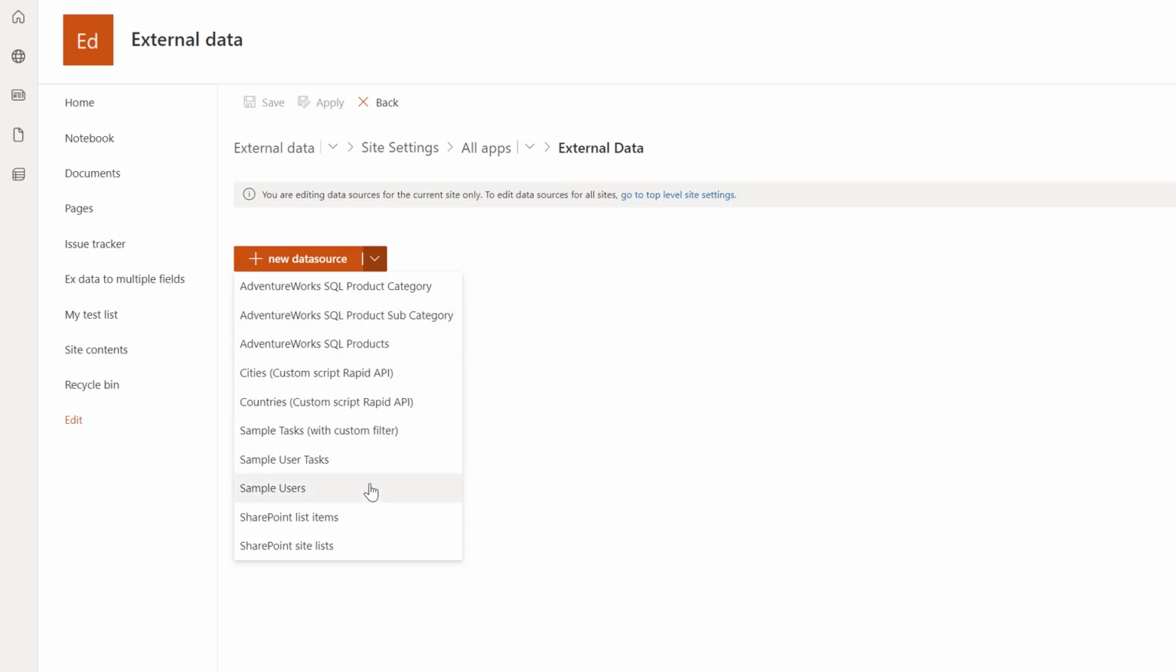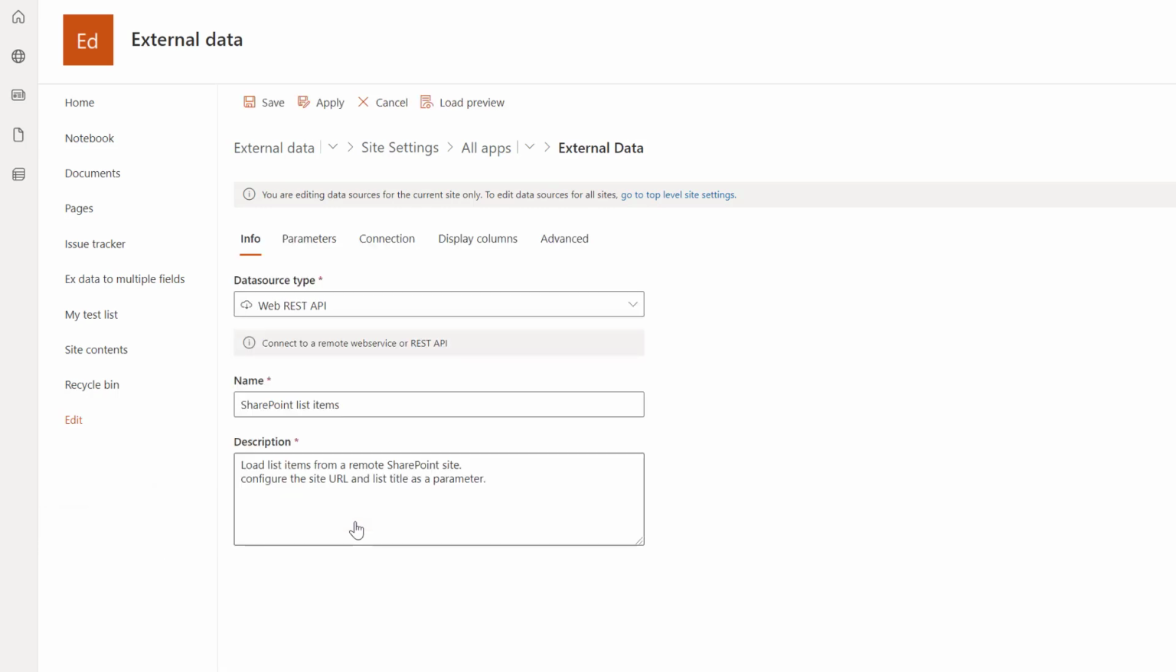And I'm selecting this one called SharePoint List Items. And this example connects me to any list, no matter if it's in the same site collection or on another site collection. It's a Web REST API data source type. I'm going to change its name to Topics because this is the name of the list that I want to connect to. So it will remind me that.